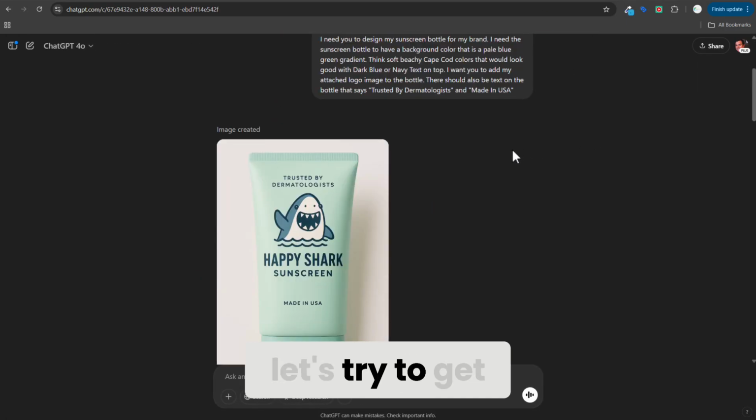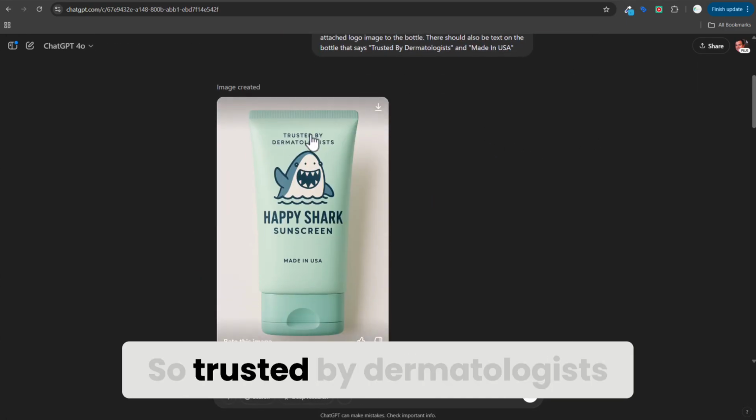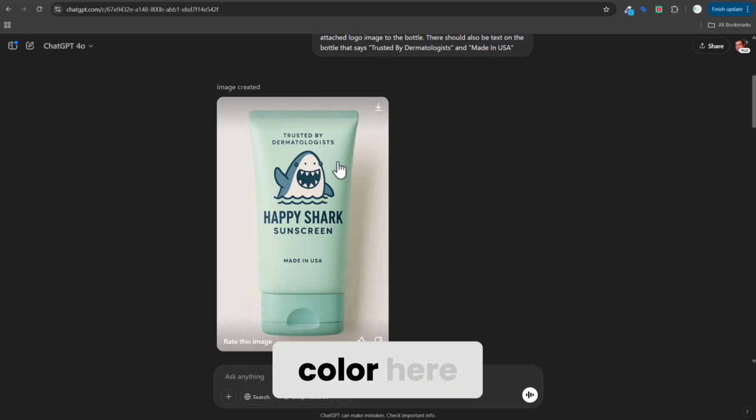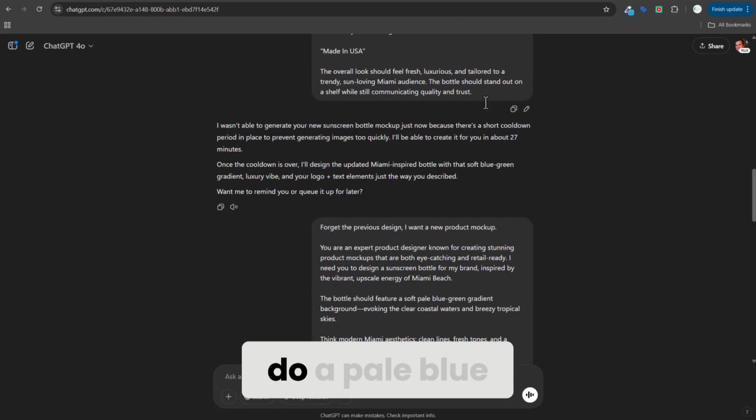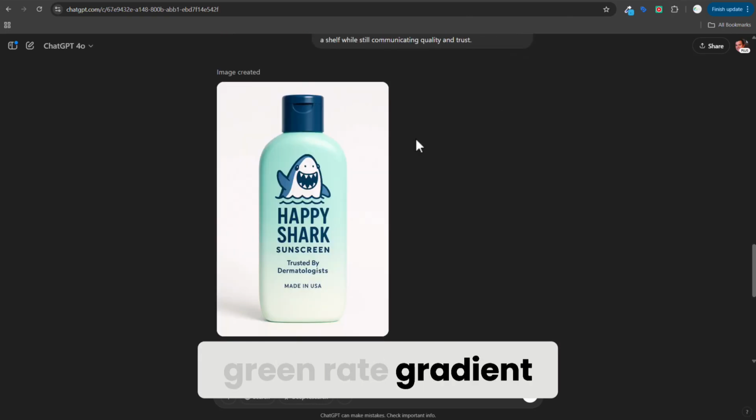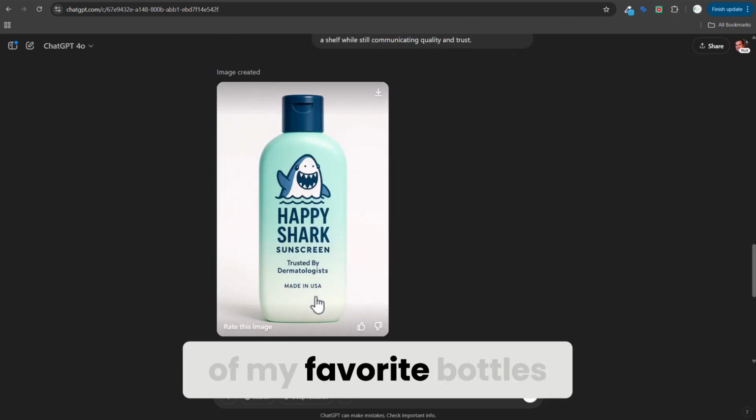Next, I was like, okay, let's try to get a better bottle created. So trusted by dermatologists, tried to get a color here. So I told it to do a pale blue-green. This is what we ended up with. Then I said, do a pale blue-green gradient. And this is what we came up with. This is actually one of my favorite bottles that it created.